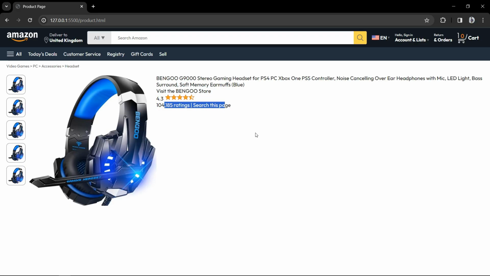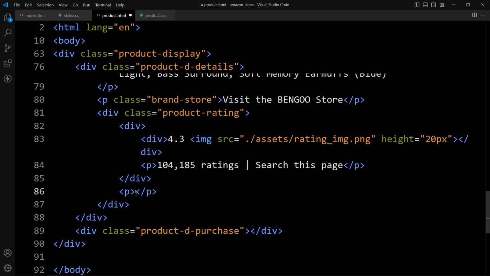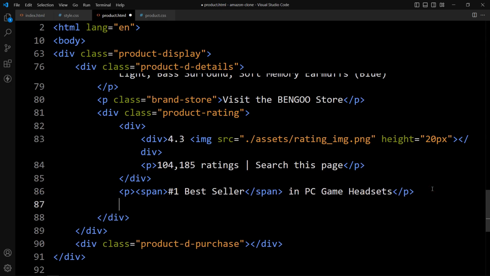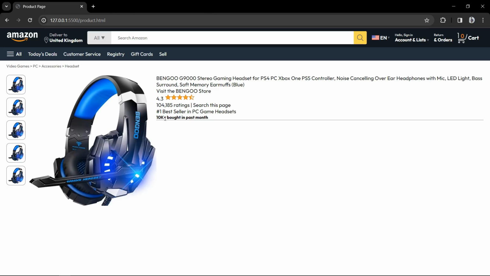After that, we will add some other text. So here, after closing of this div, let's add one p tag. In this p tag, we will add this text, and let's wrap this text in a span. So here we will add a span tag and close this span here. After this p tag, we will add one more text in heading tag. So we will use h5, and let's add the text. And after that, we will add one horizontal line. So we will use hr. Now save the changes and open the web page. So here you can see we have these text and one horizontal line.